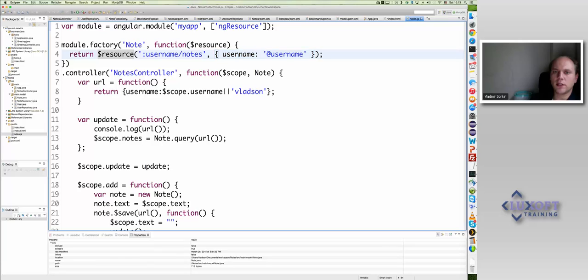With each REST request, we are also sending the username. This username will be read from the scope. It means that we are going to read the username from the scope, and it will be put here. So the username from the scope will substitute this username. And after that, we are defining the controller.